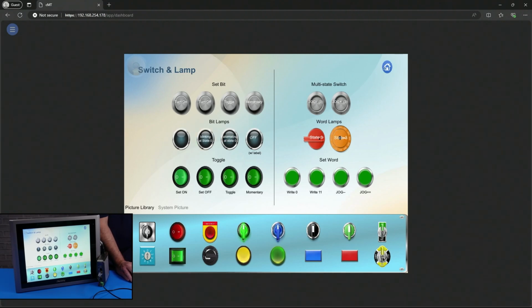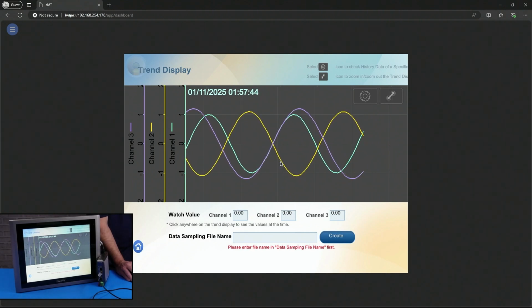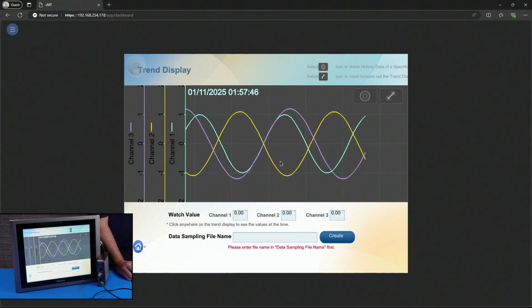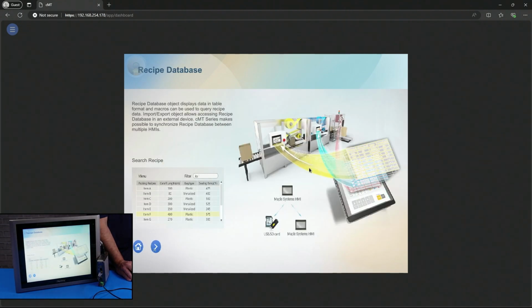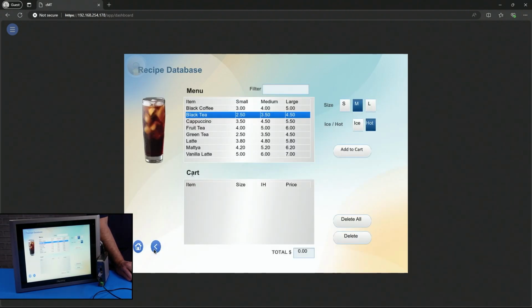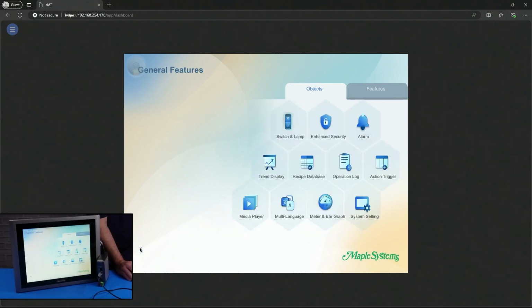Let's go home. Let's go to trend display. Here's a simulated trend display. Let's go back home. Go to recipe database. Let's go over to the actual recipe example. So here's an example of a recipe that you can have here in the demo project. Let's go back home.